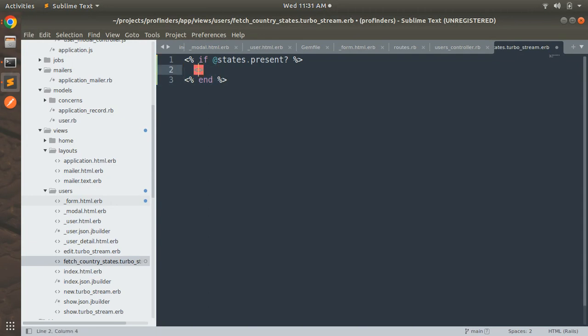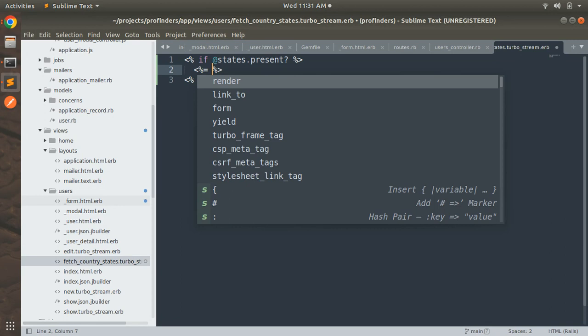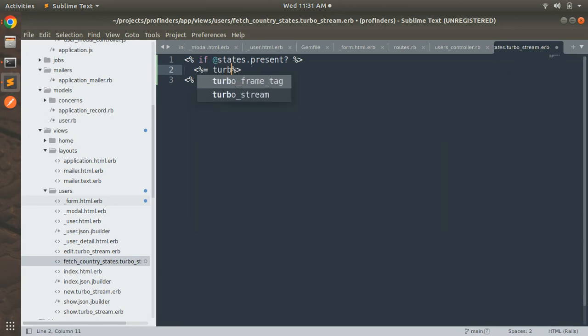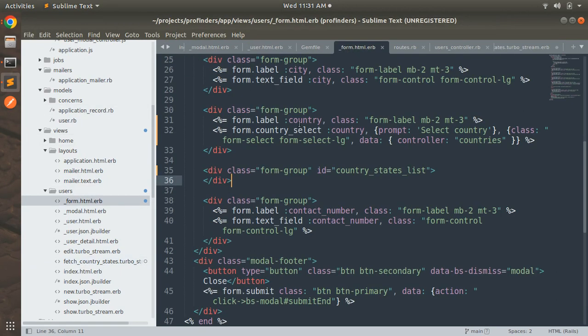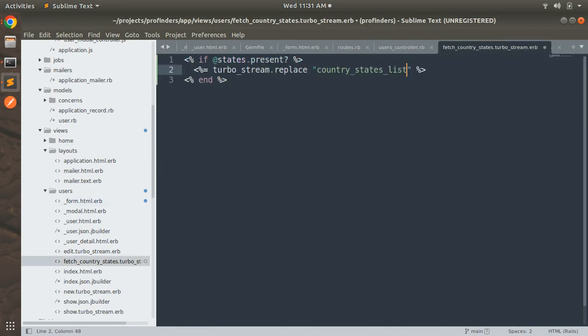Then you need to use turbo_stream.replace, and then the DOM ID you need to provide here. What DOM ID will we replace by this turbo stream? Here you can see that we added this empty countries states list. So we need to replace this ID via the turbo stream response. Just switch to this template and paste it here. And now just create a block. Into this block, just end it first, and then we need to add our select box.